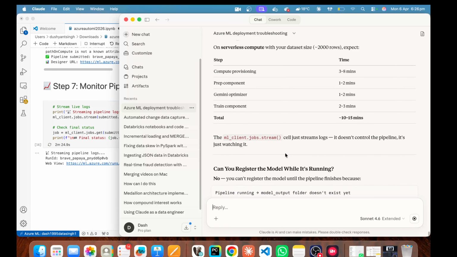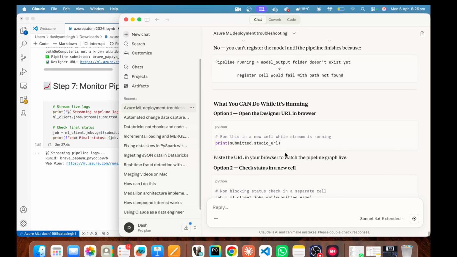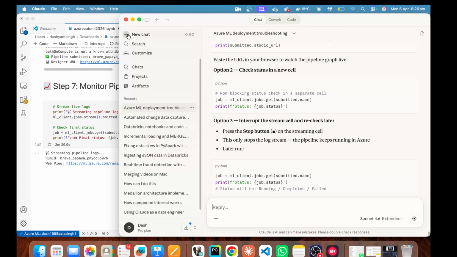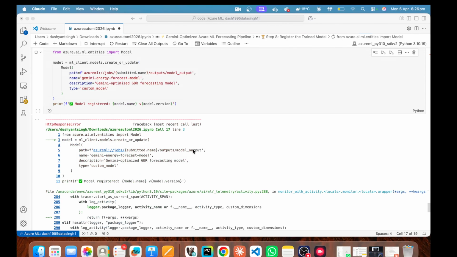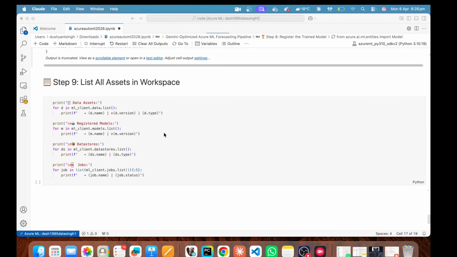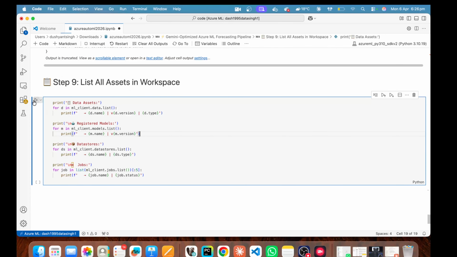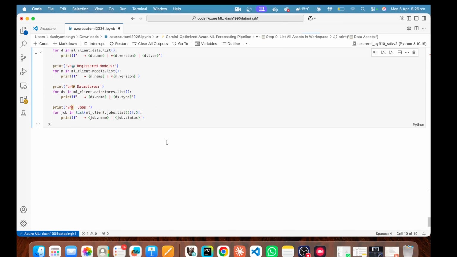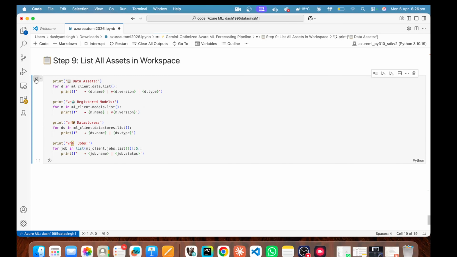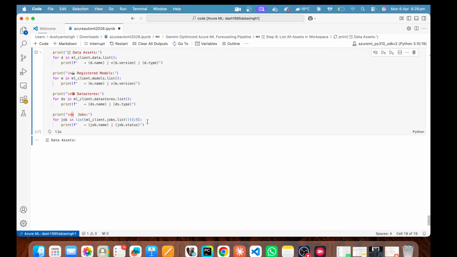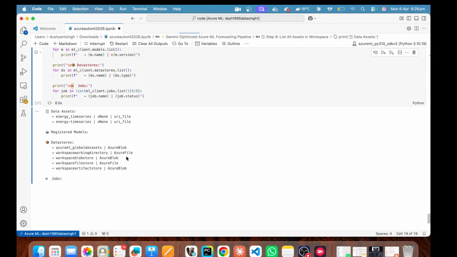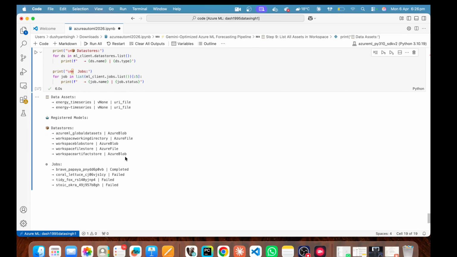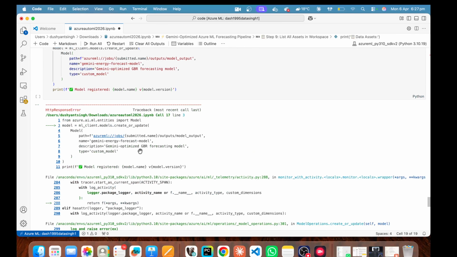So it will take a bit of time to run. In the meantime, what I can show you is it is still running. It's going to take about 10 minutes or something. And this is again the registered models, that's the last step. This can still run, I guess, though that is busy. This just shows the data assets in your workspace, the registered models and the data stores.